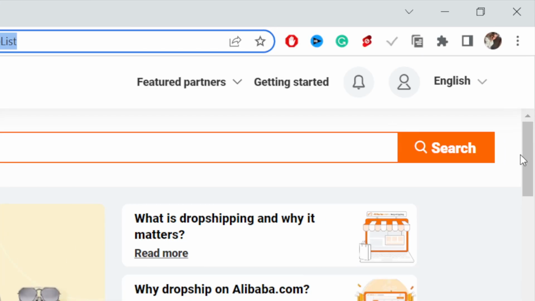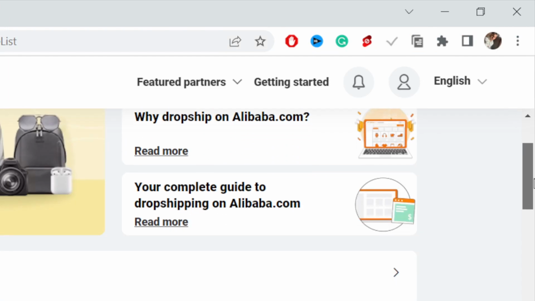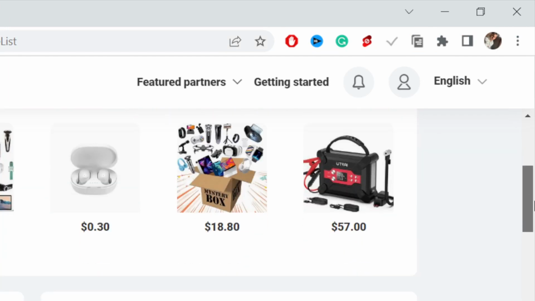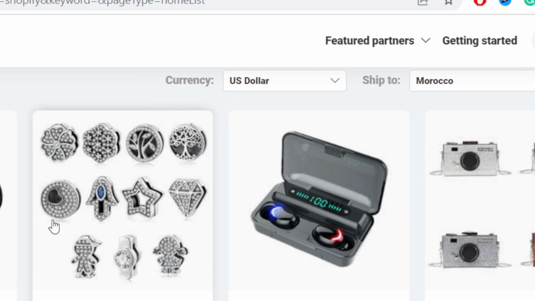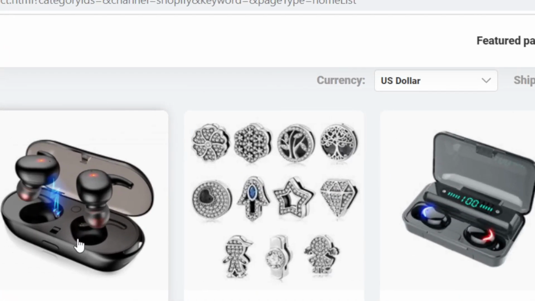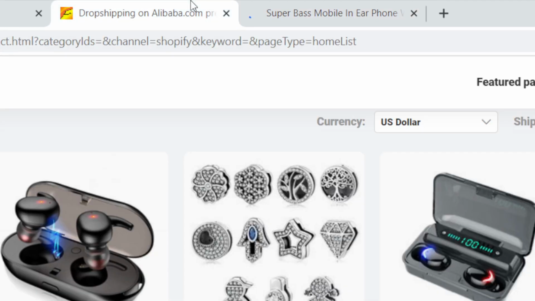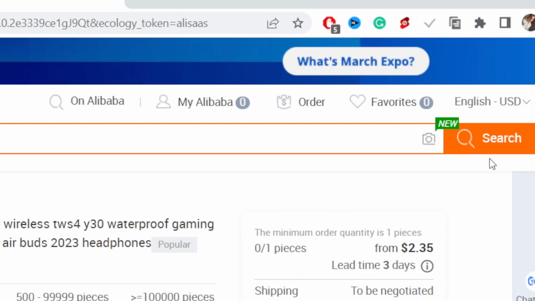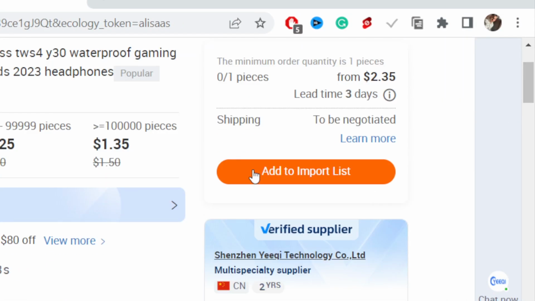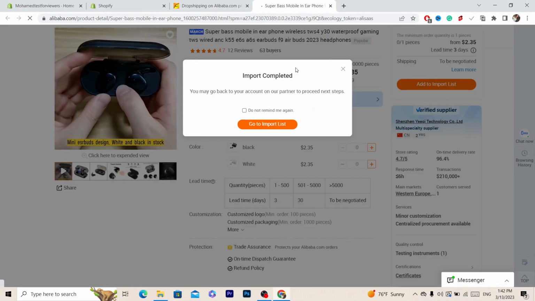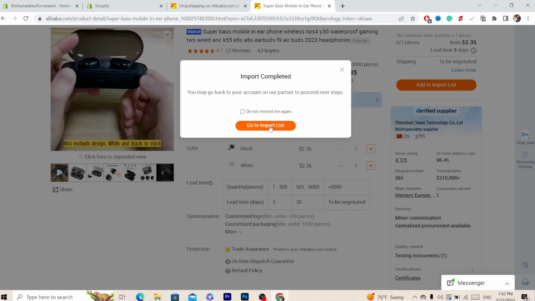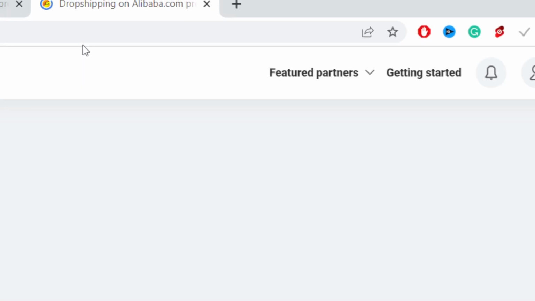If it asks you to log in, do so. If it doesn't, then you're already logged in. Now you want to select any product here. For example, I want to import this product to my Shopify store. Click on it, or you can search in the top, by the way. After that, here on the right it says add to import list. Click on it, and then click go to import list.